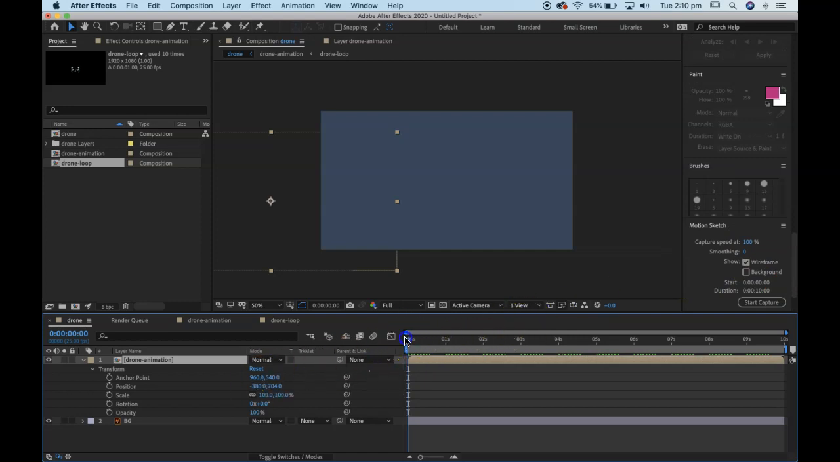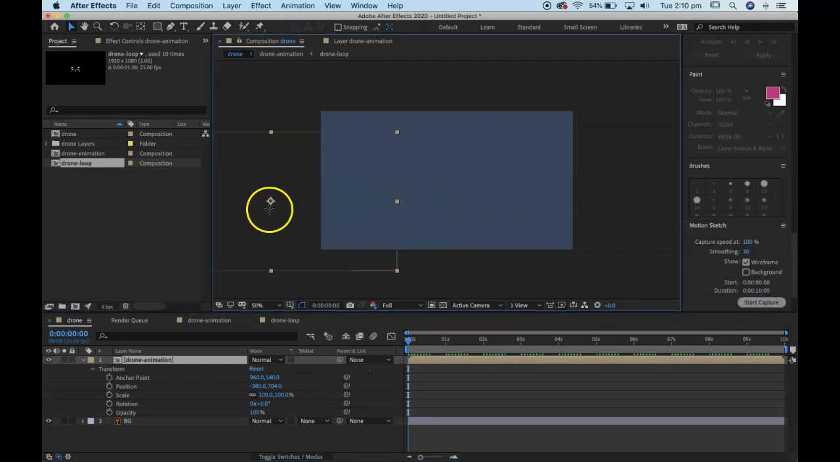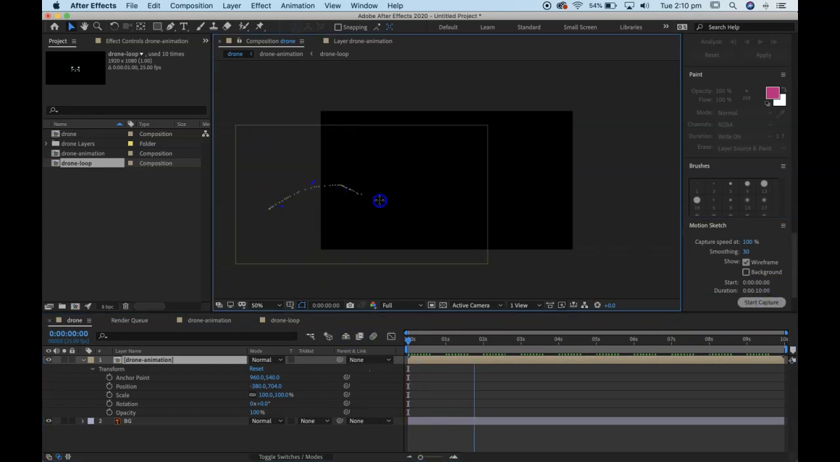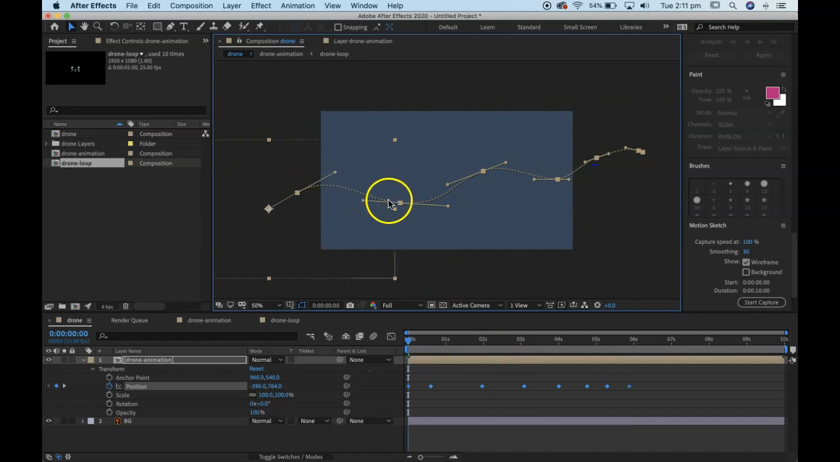Let's undo that, and we'll do that again, but we'll incorporate a little bit of smoothing to the motion sketch. So I just removed all those keyframes. Let's add some smoothing of around about a value of 30. And when I start the capture this time and draw out my motion path, you can see that there's a lot less keyframes added to the timeline, and that my motion path is actually a lot smoother.